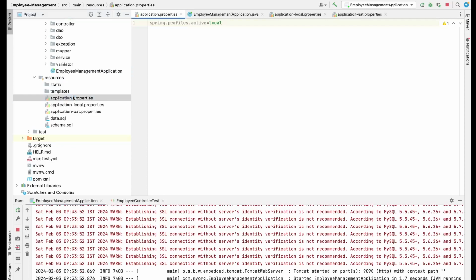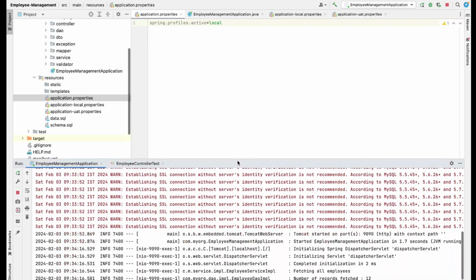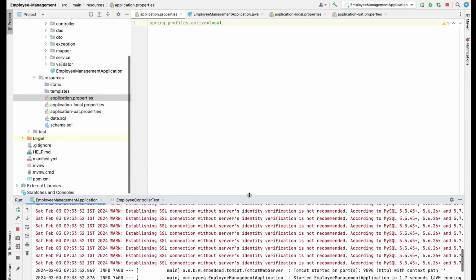You can create a single application.properties, and there you can just provide the instance name that you want to point to. If you want to point to local, provide local. If you want to point to UAT, you can provide the UAT value here. And similarly, if you want to use any other property file like prod, you can use the prod property file. Okay, so this was about pointing to different property files.